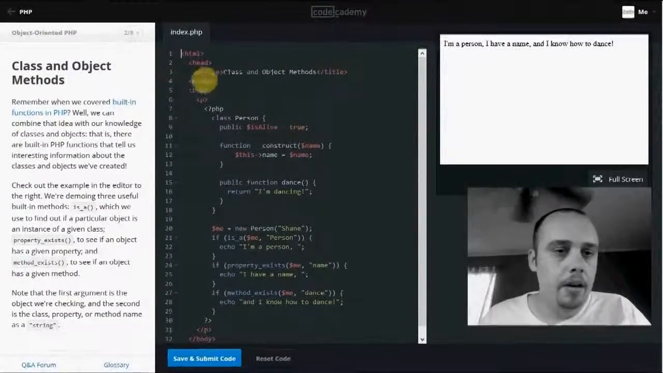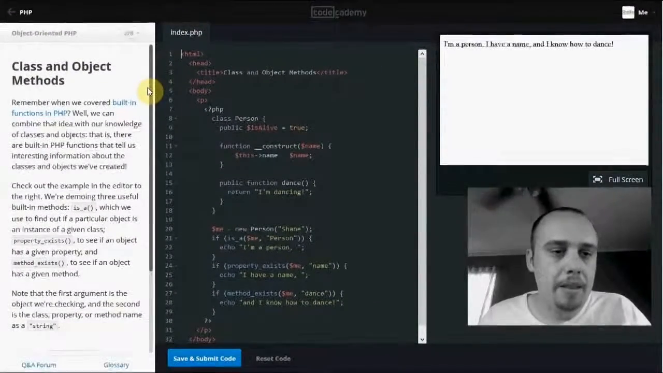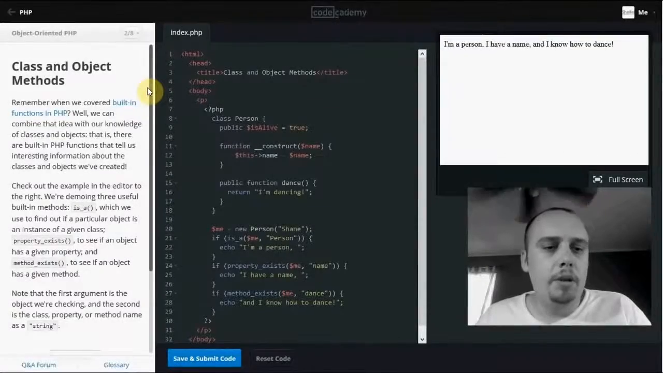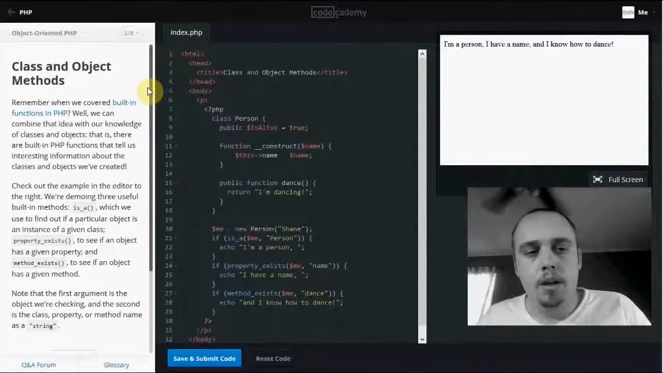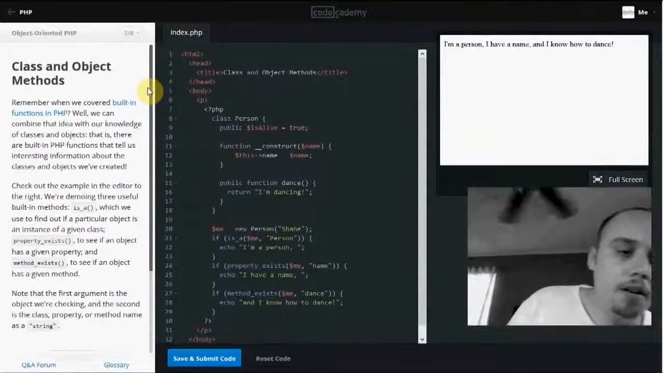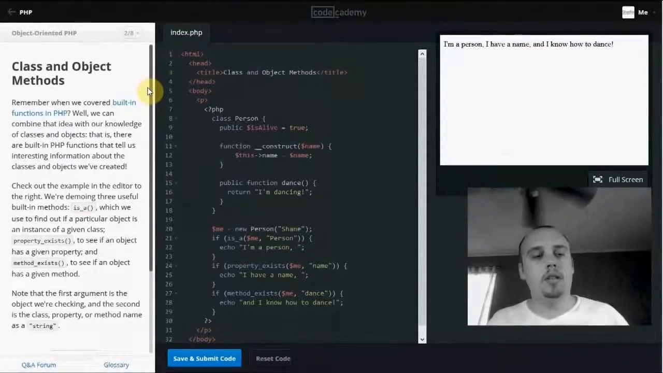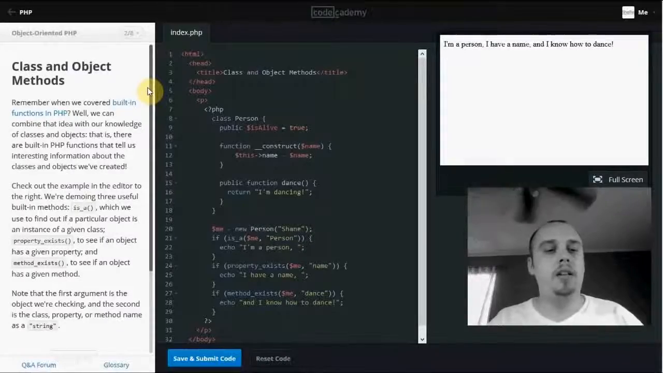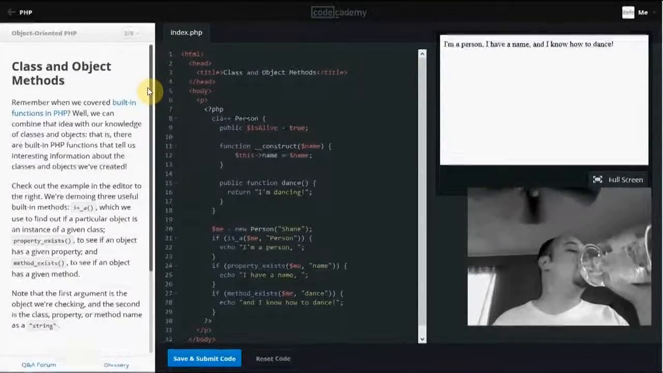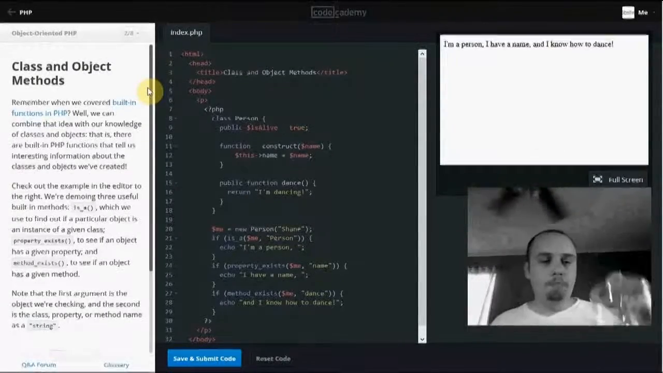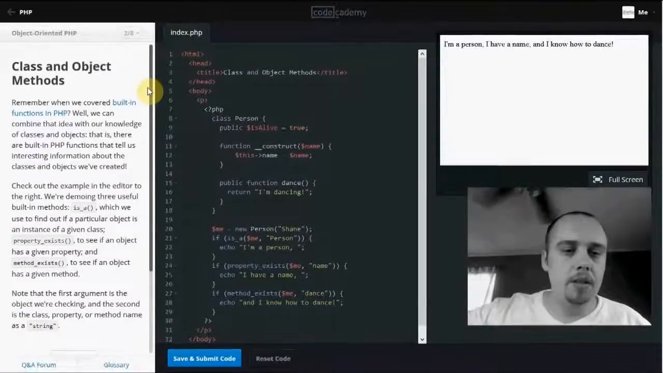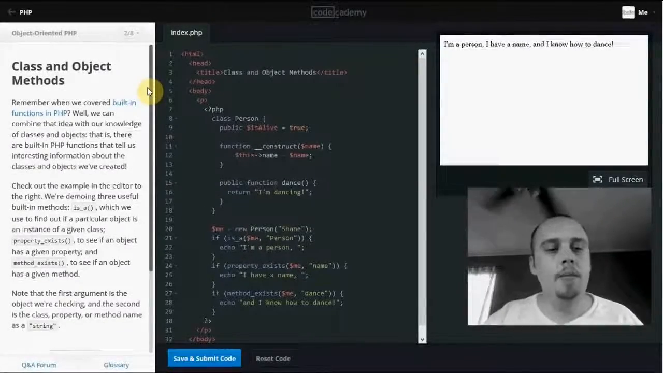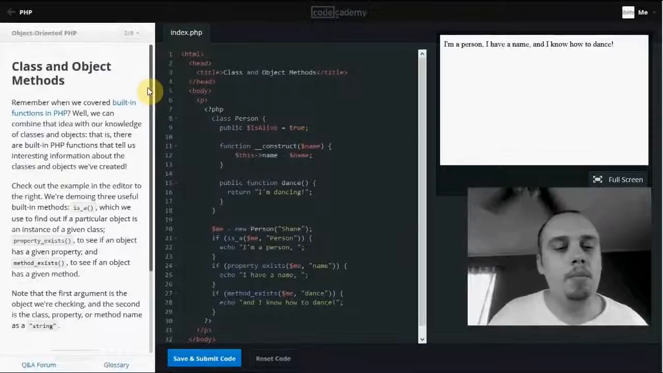Alright, so class and object methods. Remember when we covered built-in functions in PHP? Well, we can combine that idea with our knowledge of classes and objects. That is, there are built-in PHP functions that tell us interesting information about the classes and objects we've created. Check out the example in the editor to the right. We're demoing 3 useful built-in methods.